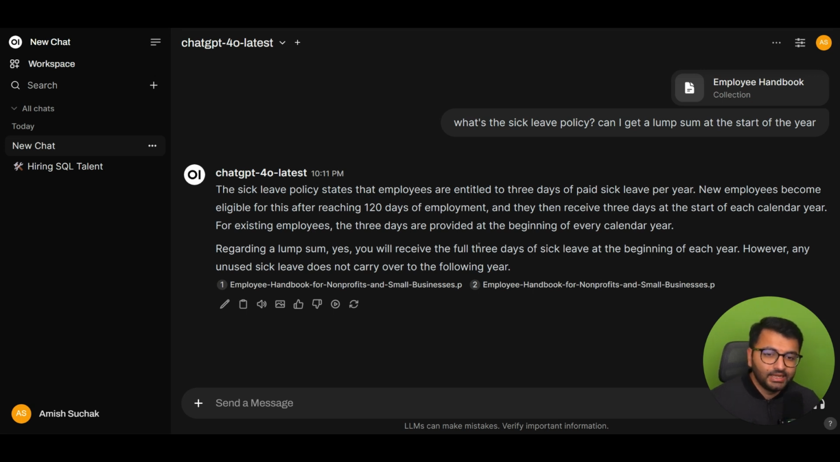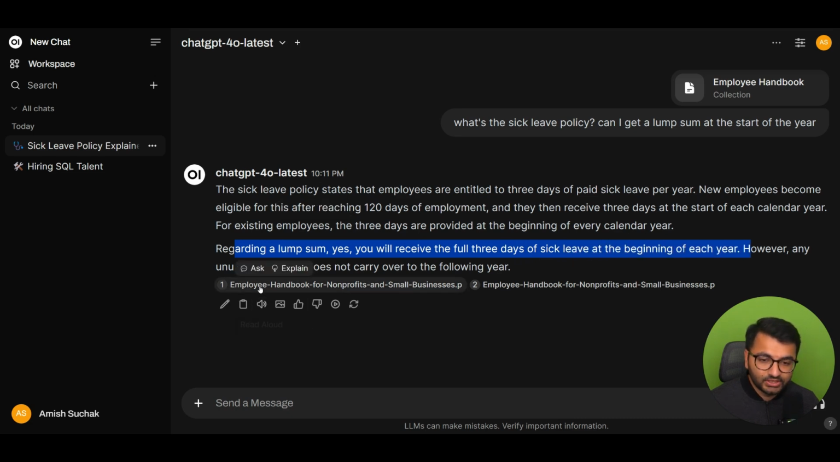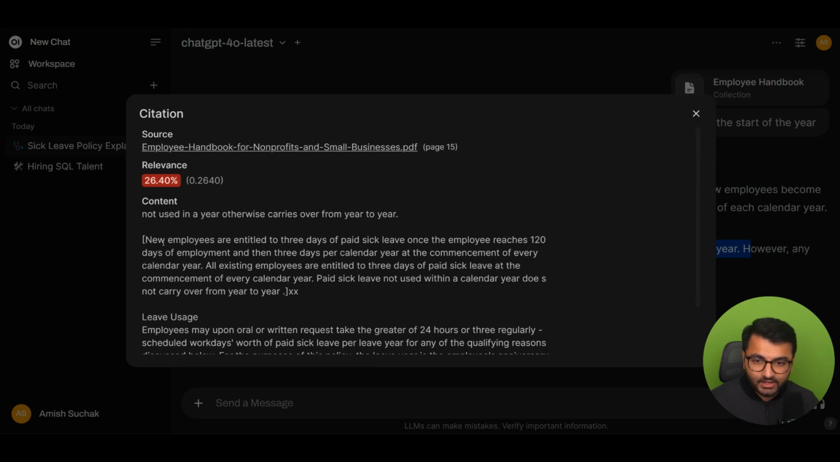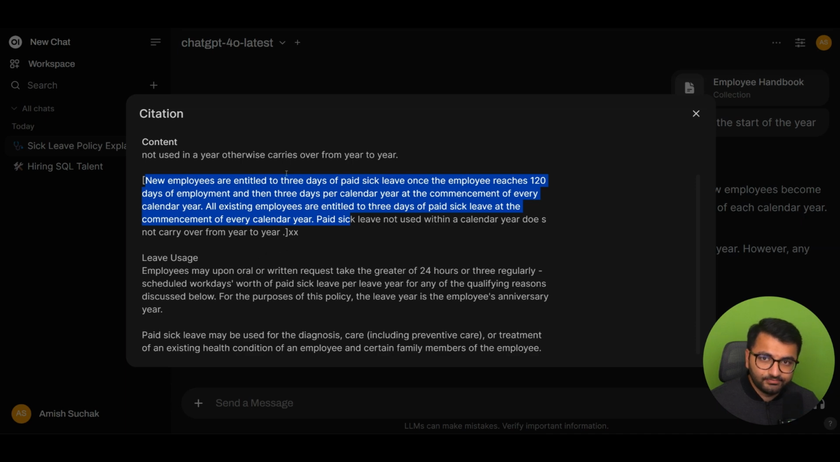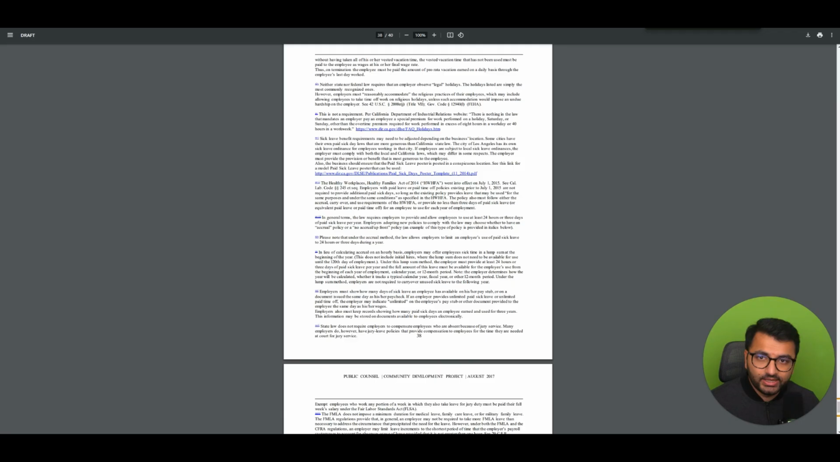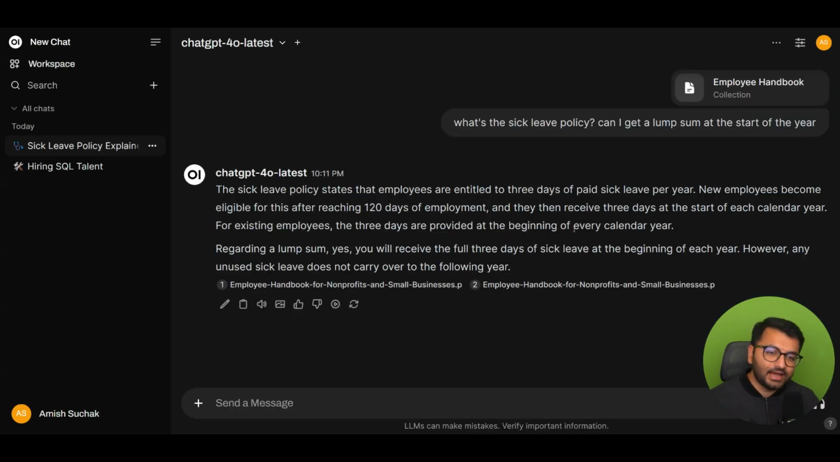And here we go. It says that the sick leave policy states employees are entitled to 3 days of paid sick leave per year. And then regarding a lump sum, yes, you receive the full 3 day sick leave at the beginning of each year. So if I click on this handbook, I can see the exact chunk of text that actually gave me that information. I could also compare this with the actual employee handbook, but there it is. It's a sick leave and a lump sum at the beginning of the year. So this is how you can simply upload your documents and then chat with them.